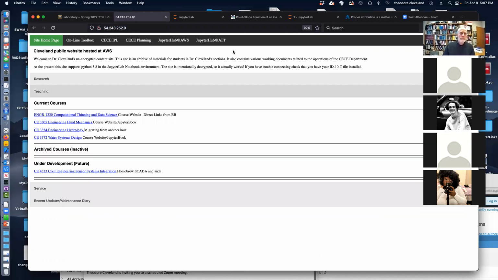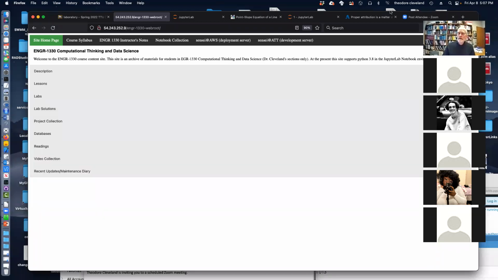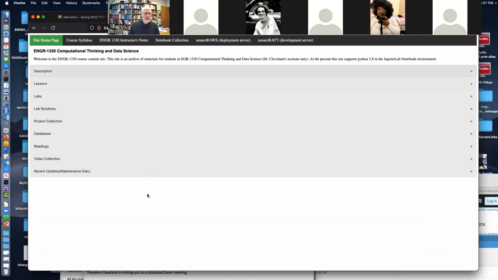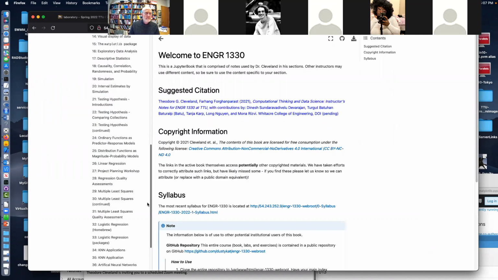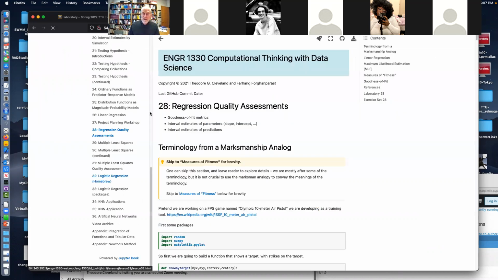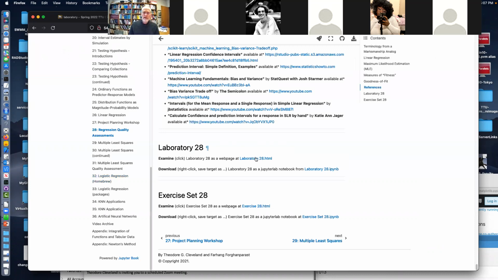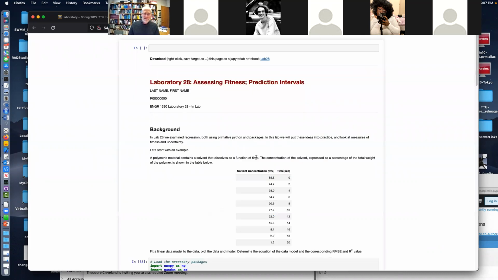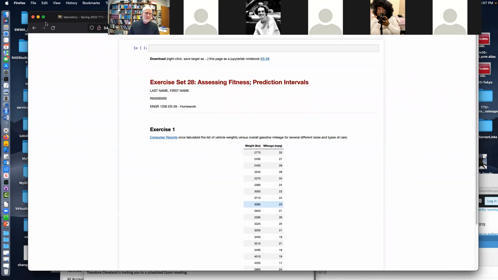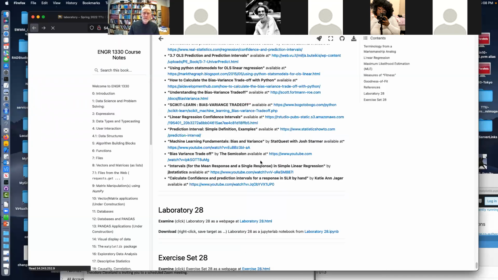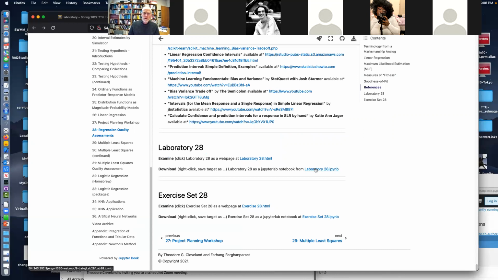Click on the teaching pull-down accordion, choose ENGR-1330. It will take you to this page, and go to the instructor notes. Scroll down to about lesson 28, which is today's activity. Laboratory 28. You click on laboratory 28, that brings you into the lab. If we click on exercise 28, that brings you into the exercise. If you want to get the notebook, you would right click and save it this way. So that'll get you the lab.